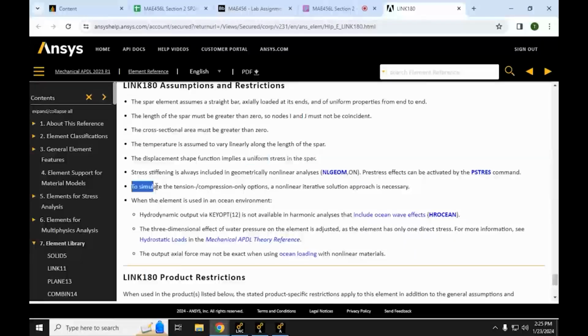Maybe just read one more here. To simulate the tension-compression only option, a nonlinear iterative solution approach is necessary. That's a little bit different than what we'll be doing in lecture. We directly solve by taking the inverse of the matrices for the displacements. Here, if you're going to use tension-compression only, it's actually going to default to an iterative approach to try to solve the displacements.